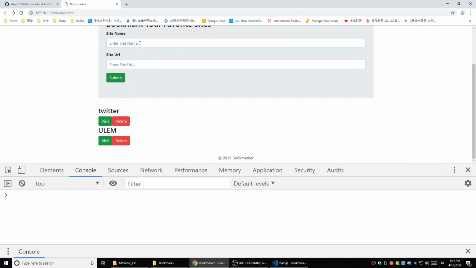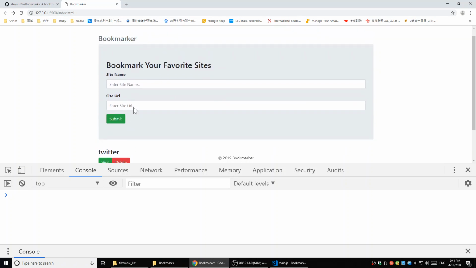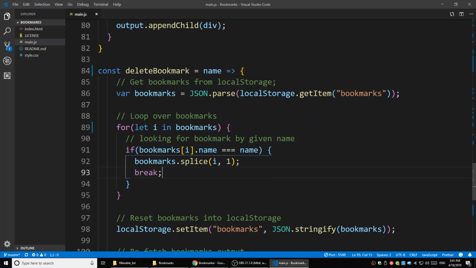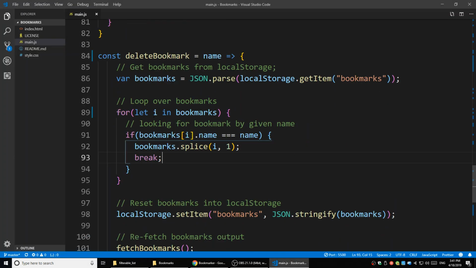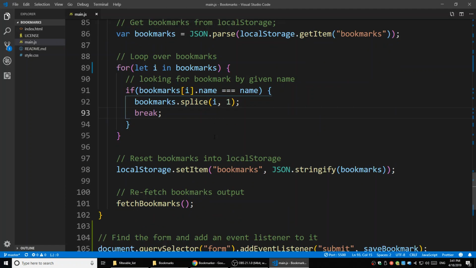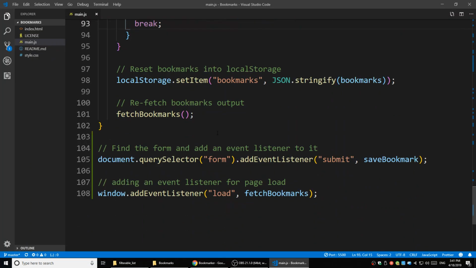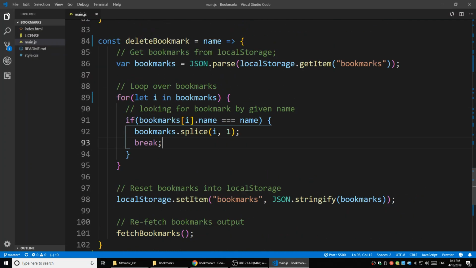Let's try it. Adding 1, and try to delete it. It works. All right, it still works. So instead of the for of loop, we're going to use the for in loop because we need i here. We need the index of this item to be able to splice it, to remove it. All right, so let's see what else we can change. I don't think anything else we need to change. That's it.